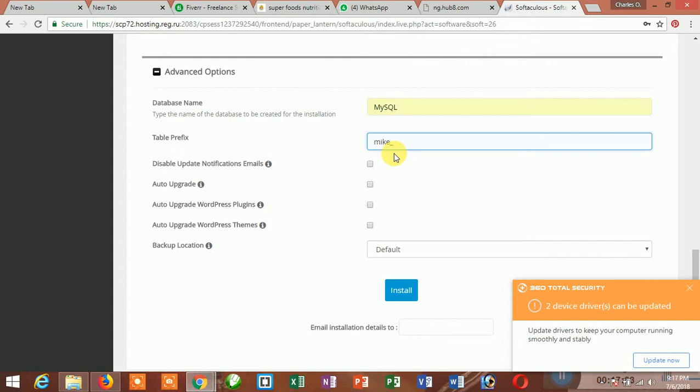So now we are done with that. Now, disable update notification emails. Say no, because you must be having some update notifications on your email. You understand that now? So please do not tick it, because if you tick it, it will be disabled.